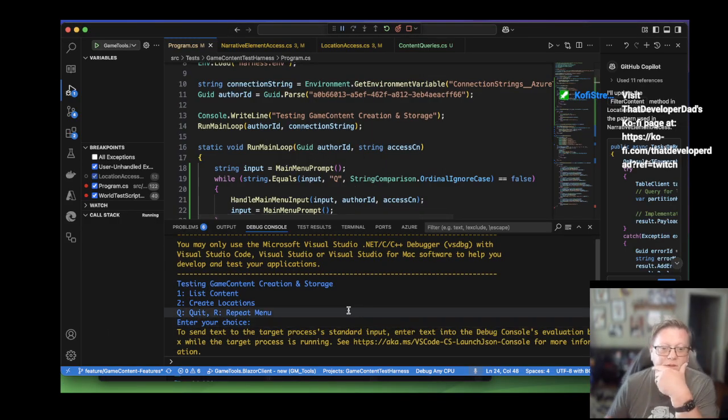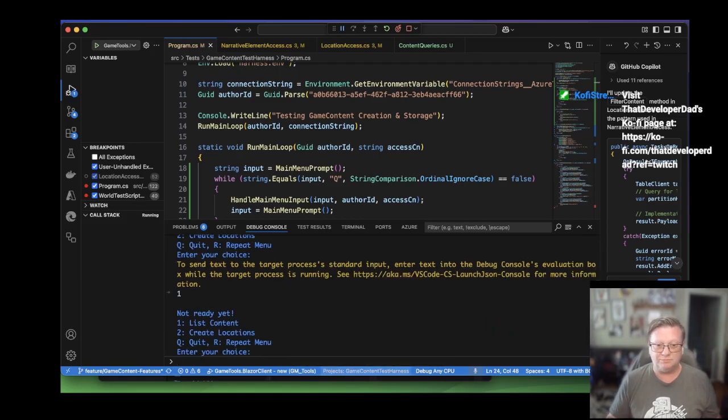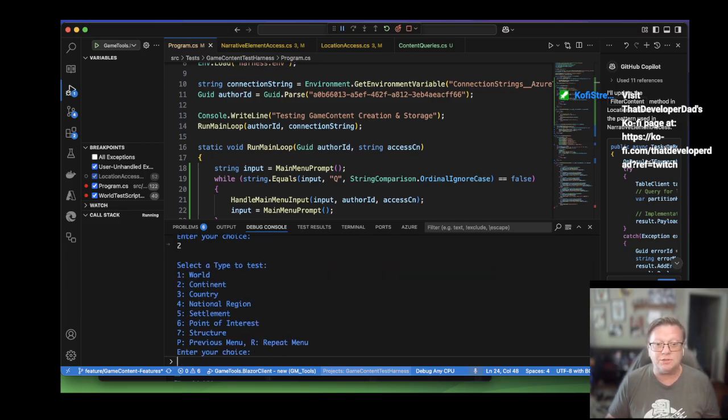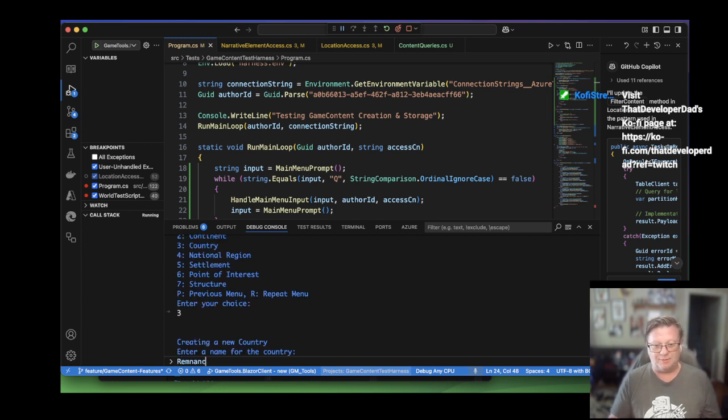There's that. Okay, so let's test item number 1 first. It should just say not ready yet. Cool. Let's go to create locations. And I'm going to say a country. Remnants.